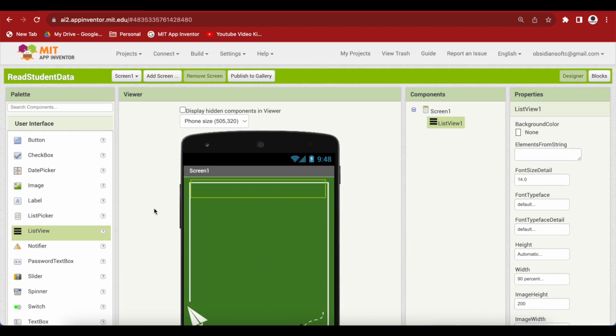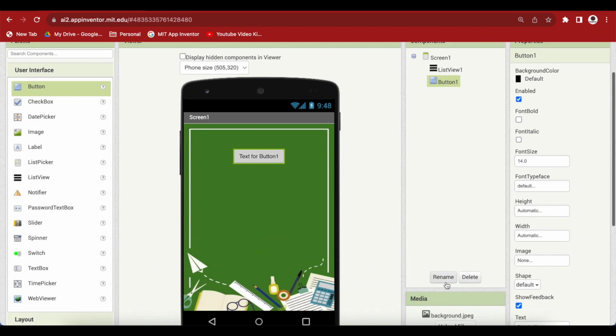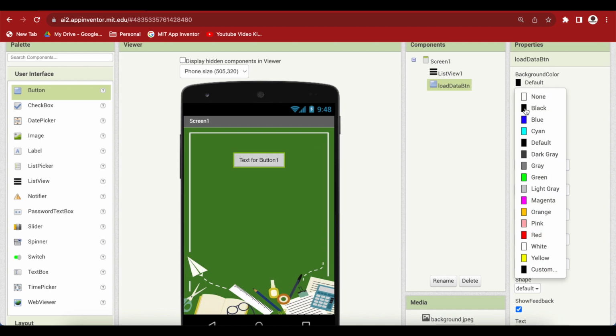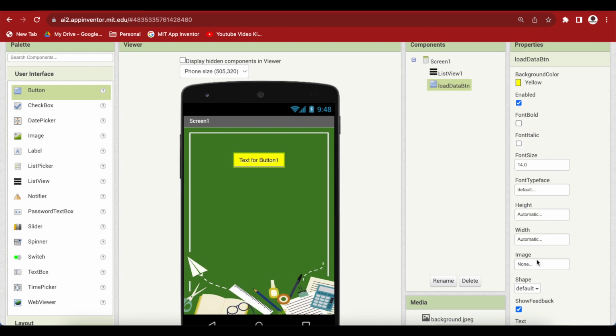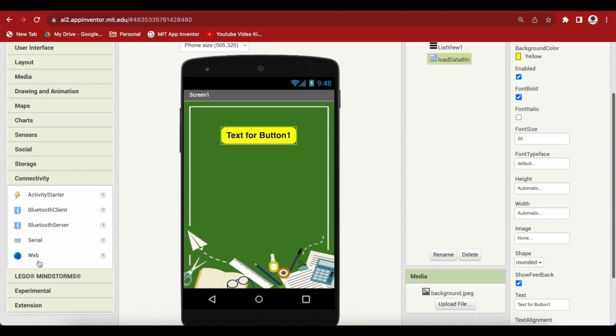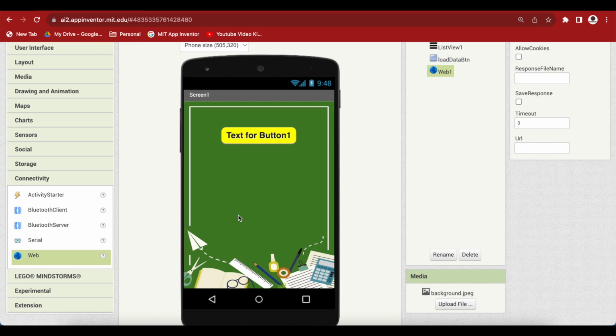Okay. Now add a button from user interface. Rename it to load data button. Make the background color yellow. Font bold. Font size 20. And shape is rounded. Very important: from connectivity, drag and drop a web component.